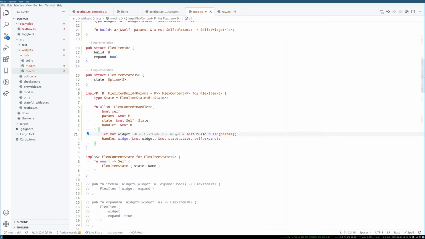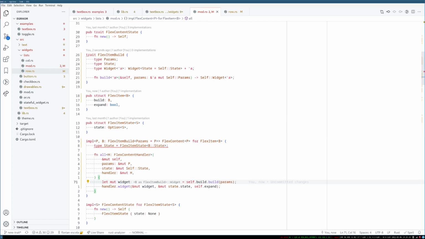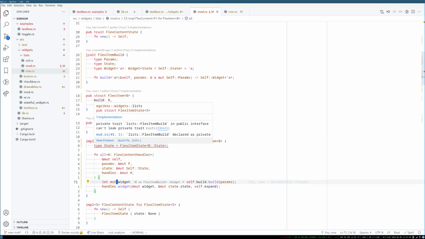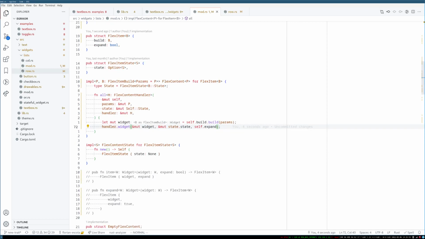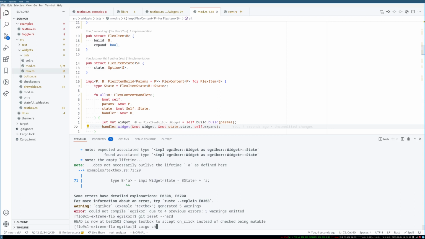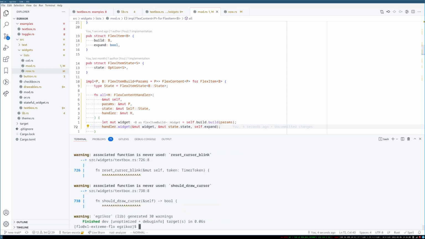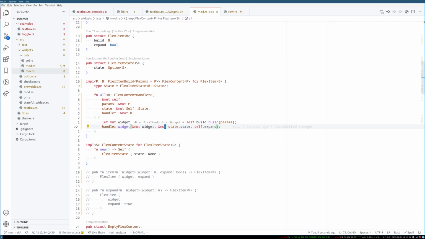Well, sure. I knew it. Private trait in public interface. Interesting. I've never seen that error. But sure. Yeah, this would probably need to be public. Ooh, that compiles. I think it does. Cargo check. Yes, it does compile. Nice.